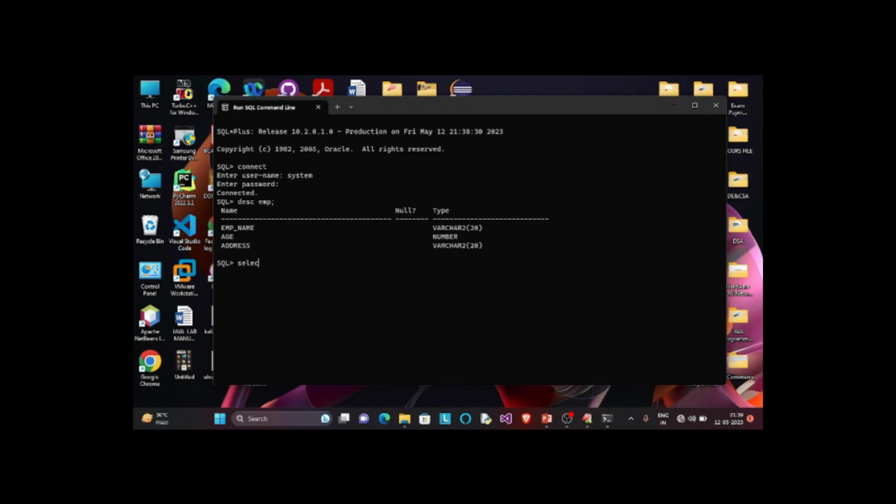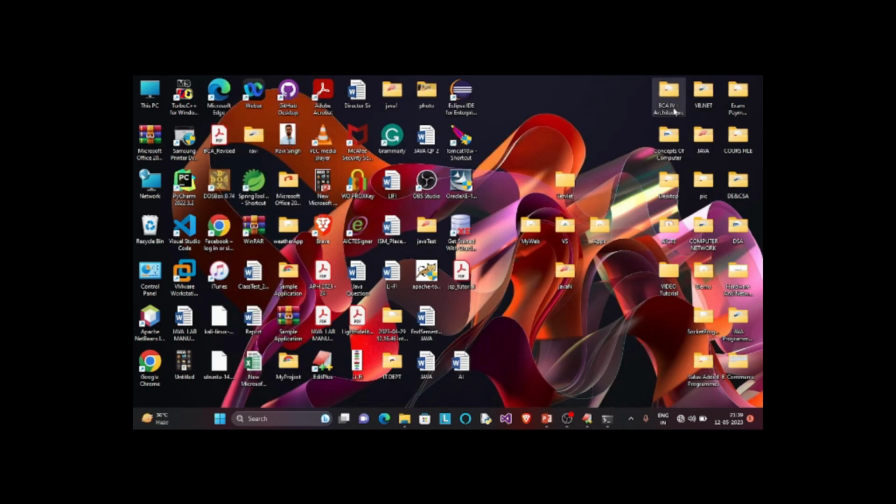So select asterisk from EMP. We have three records: Ram 19 Bangalore, Sam 20 Bhopal, Ramesh 19 Delhi. So okay, our Oracle is running perfectly.